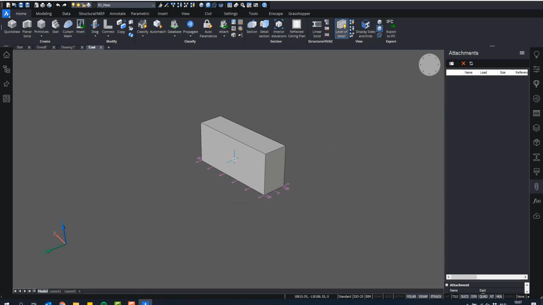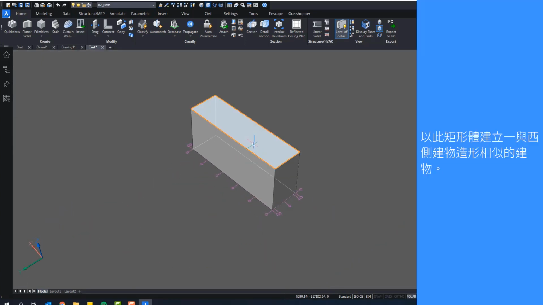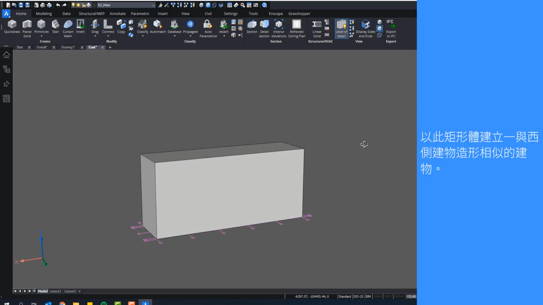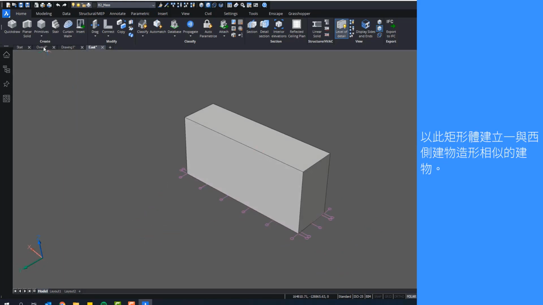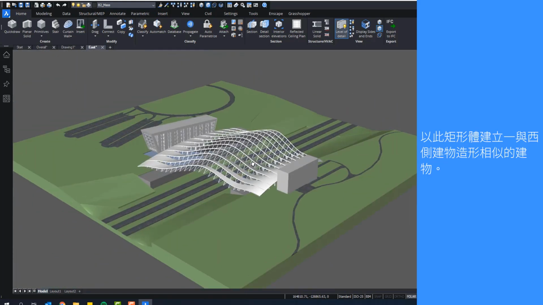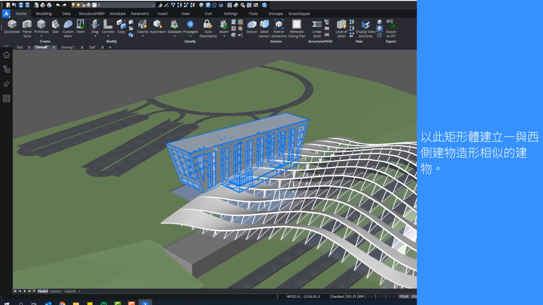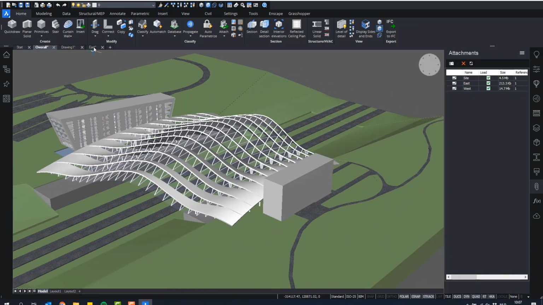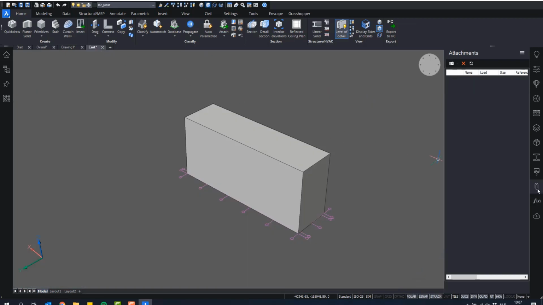So now we see that this box is in an empty context, so there's no surroundings around this box. Now we will sculpt this box into a building. Actually, we want to create a building that's quite similar to the other one here, to this west building. It's going to be a similar shape, so we'll do this using direct modeling.